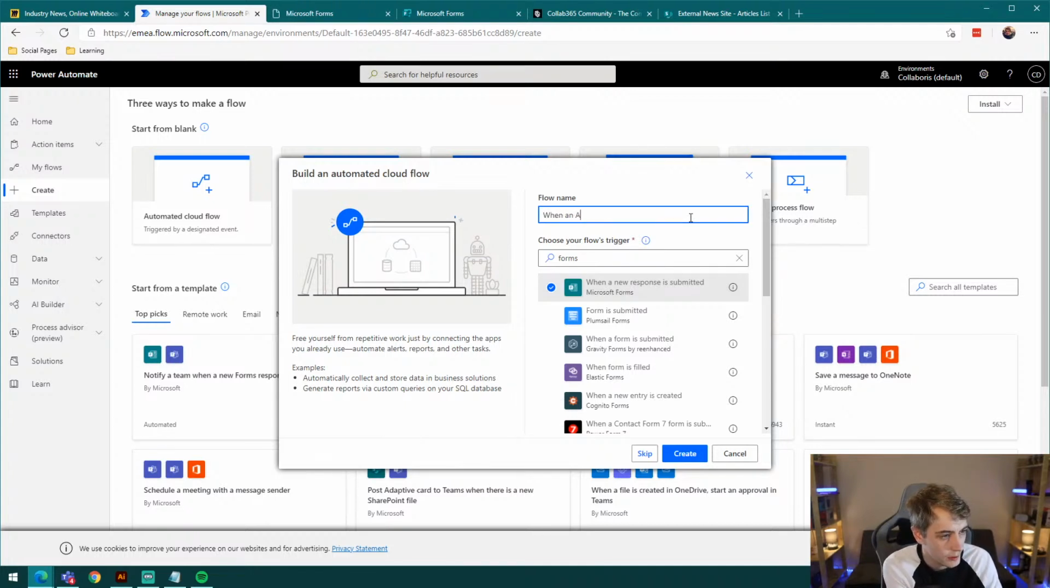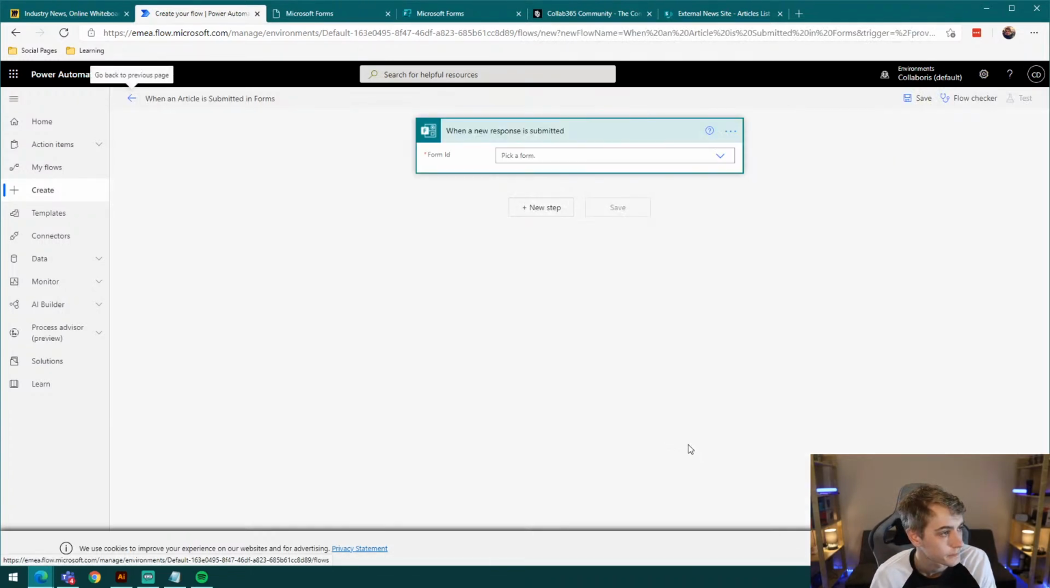"When an article is submitted in Forms", and I'll click Create. And this will give us a default block, which is based on the choices we just made, which is "When a new response is submitted".